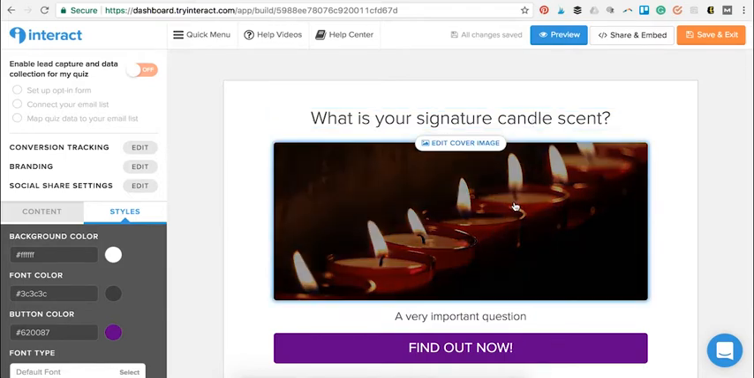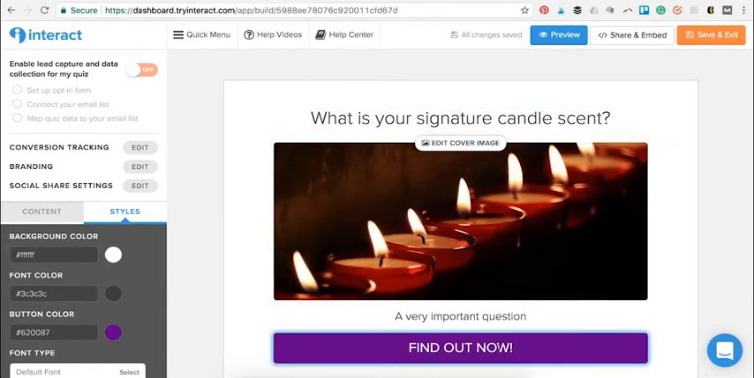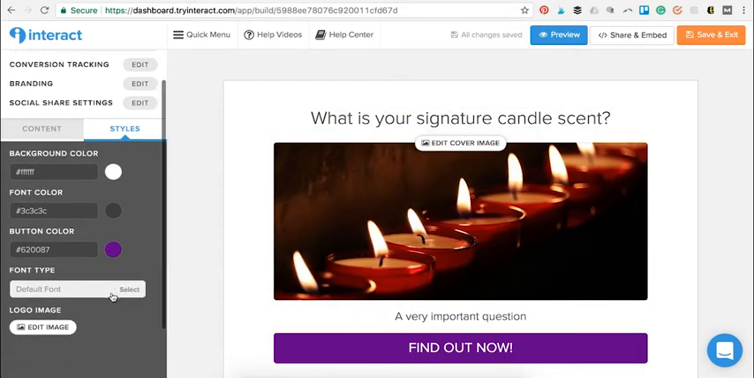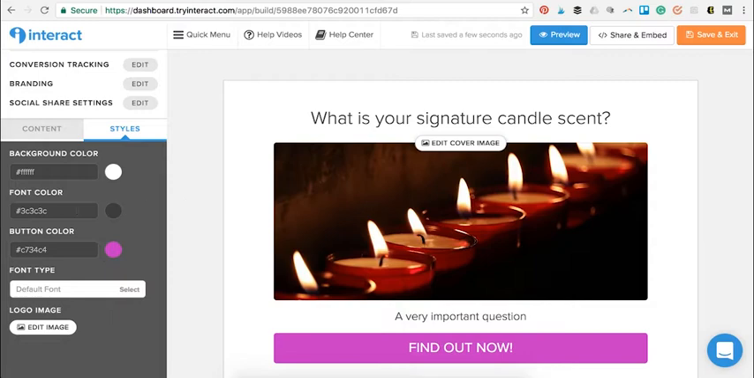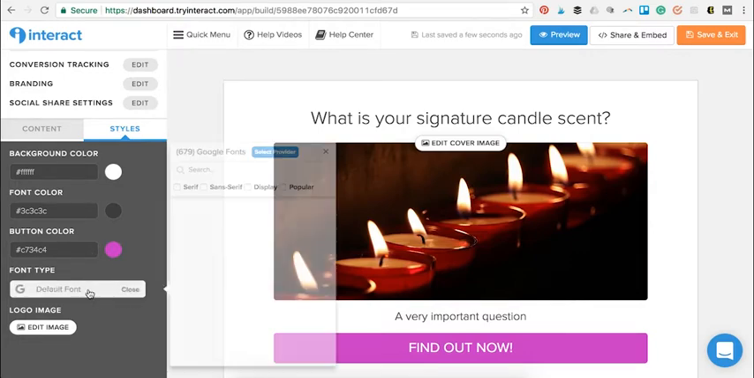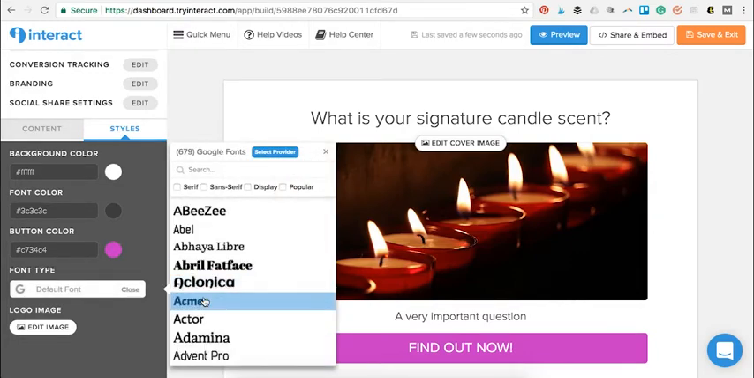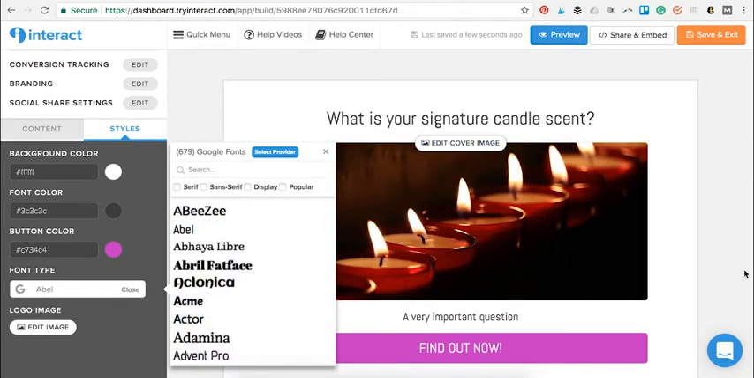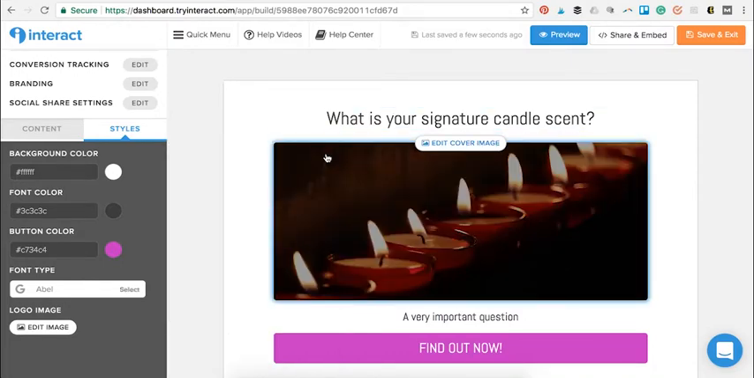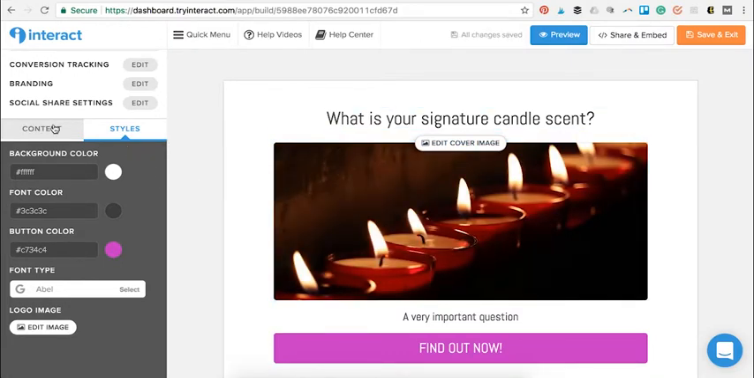All of these fields are customizable. You can even change your font and you can change the button color. Easy as that. You can change the font color. You can change the white background to be another color. And again, you can even change what font you use. So very customizable.